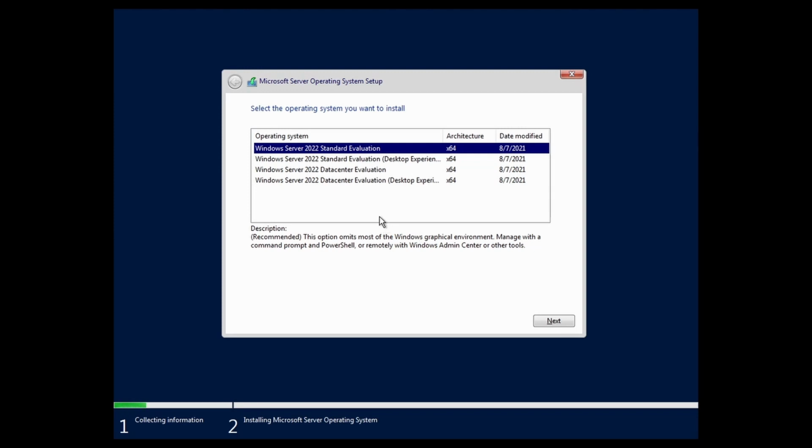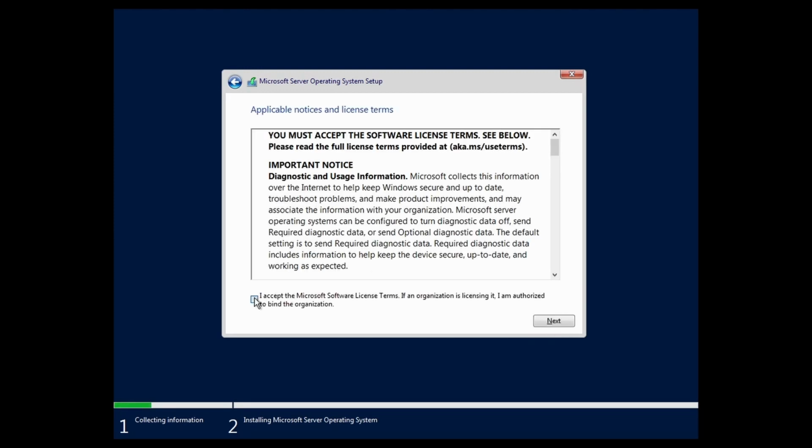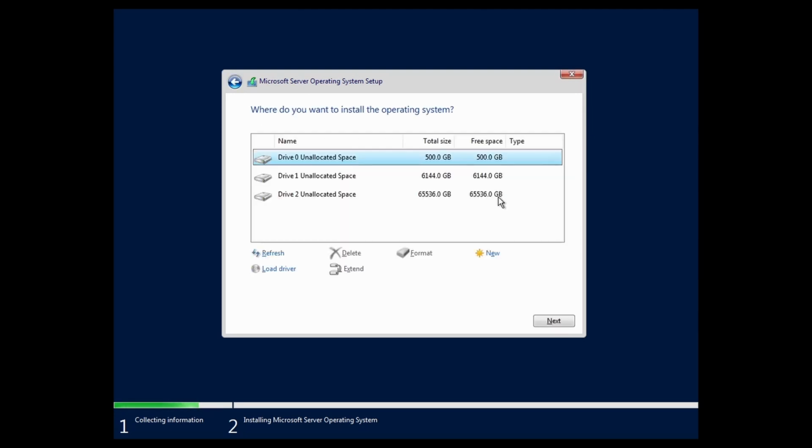Select the desired server edition. Read the license terms, check the checkbox, and click Next. Since these are new installations, click Custom. Select the 500 gigabyte drive, since this will be our operating system drive.